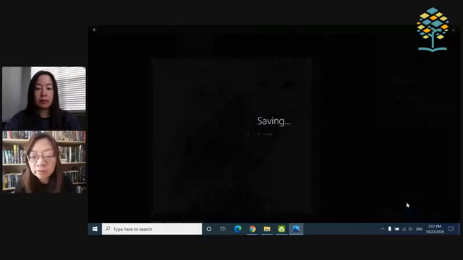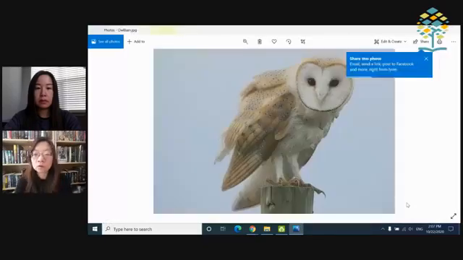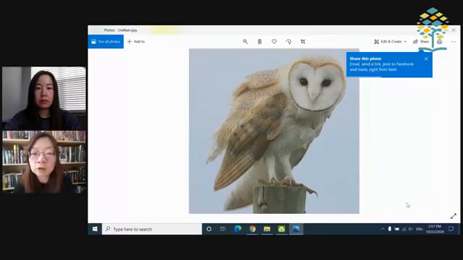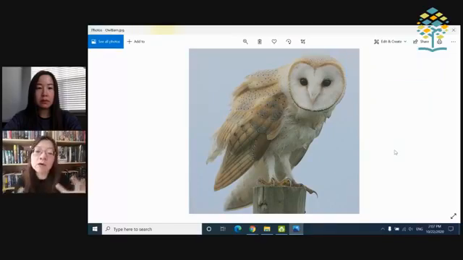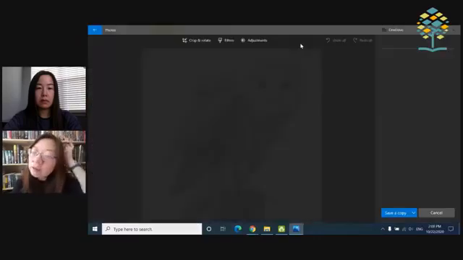And when you click on save, it will take you back out to the program to see the image again. And you can see that the image has been cropped. Okay, so I'm going to do this again and just see what other options there are.